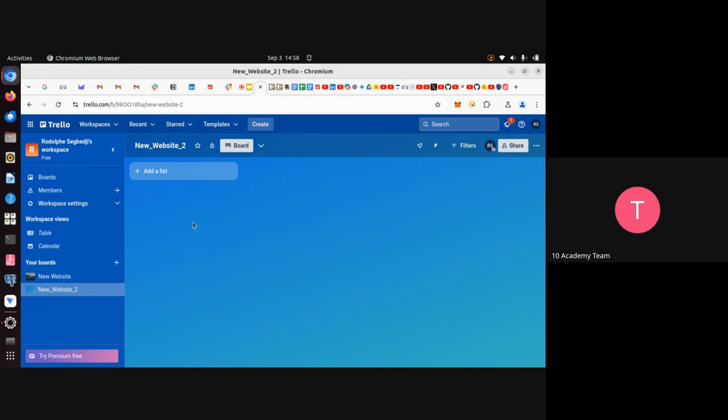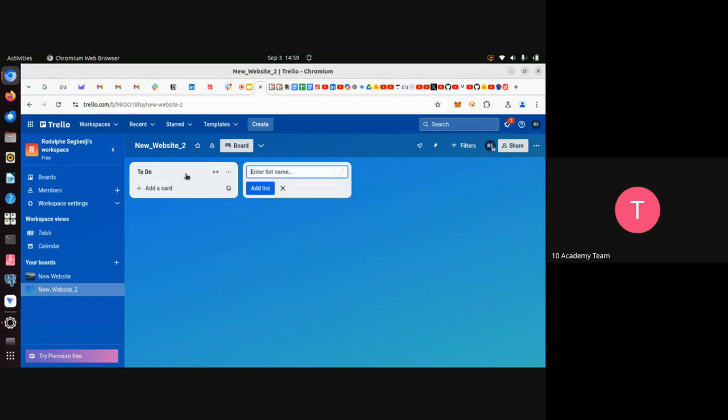secondly, our list. So what you need to do is just to click on the button here, add a list, and then it shows you to create a list. So here you can put to do, a second list in progress.